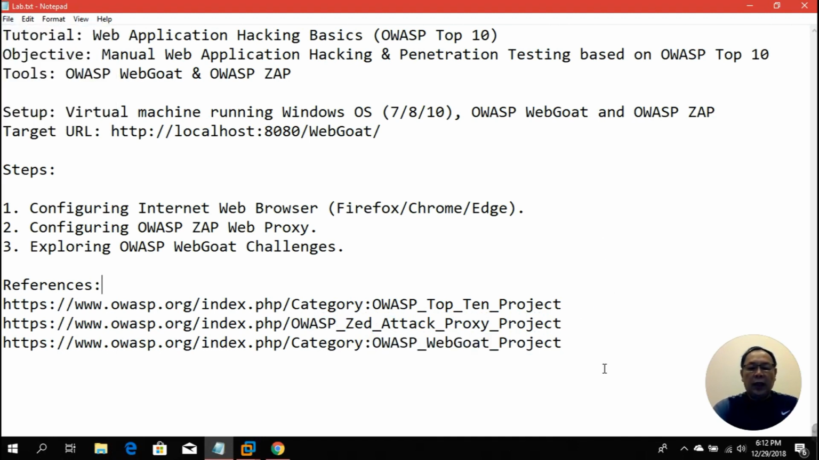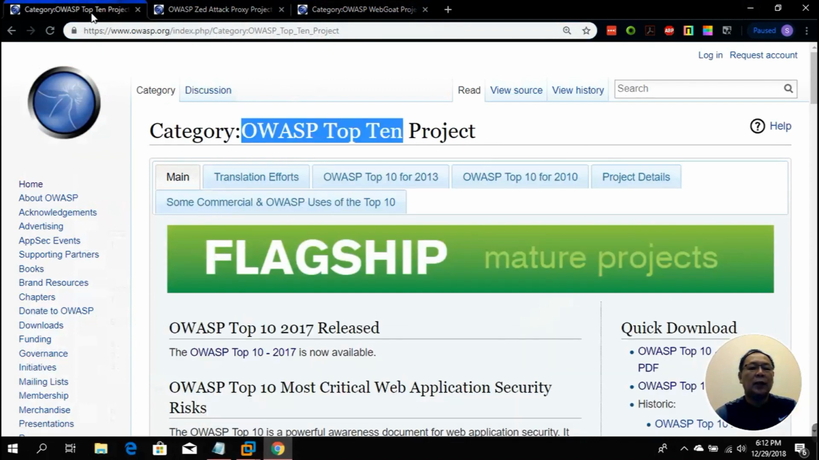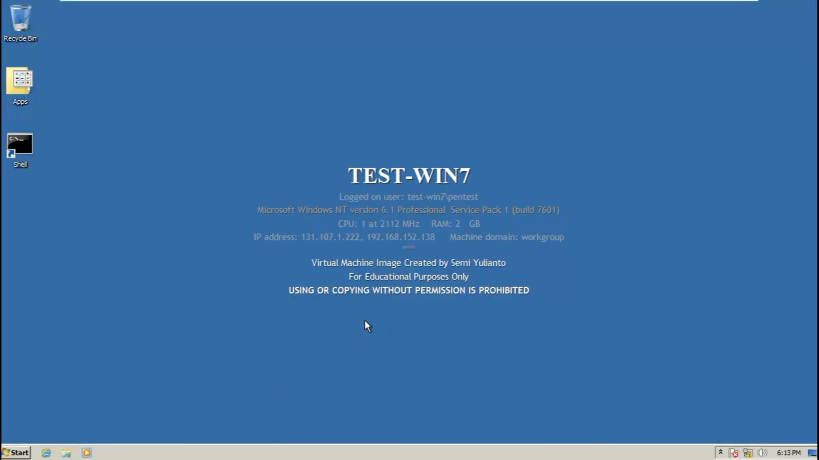Okay, let's see what we have for the lab. Please do more reading on WebGoat, the Zed Attack Proxy, as well as the OWASP top 10. I'll be using this, my pre-configured Windows 7.